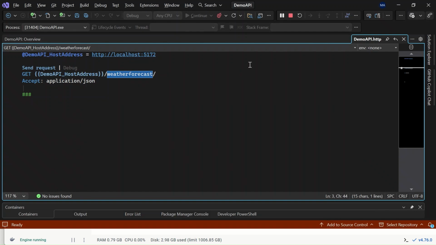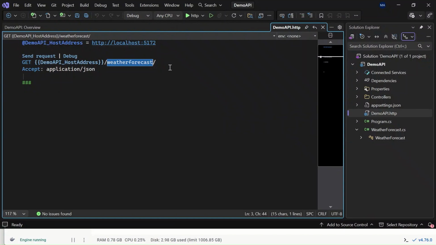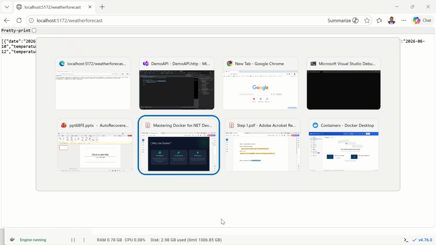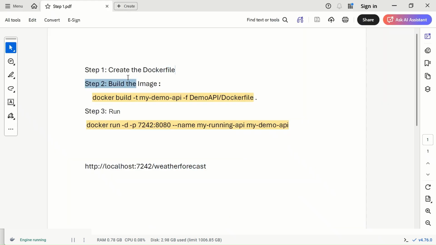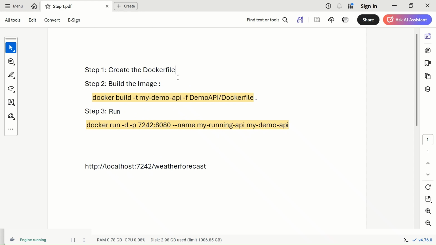So that's our application, and now we want to see how we can actually build a container for it. Here are some steps that we can follow. First of all, we need to create the Dockerfile, and after that we want to build the Docker image. Then we can run our container. That's it, and then we can test it. So basically, we're gonna follow these steps to do it.